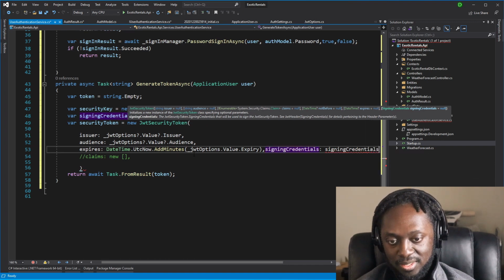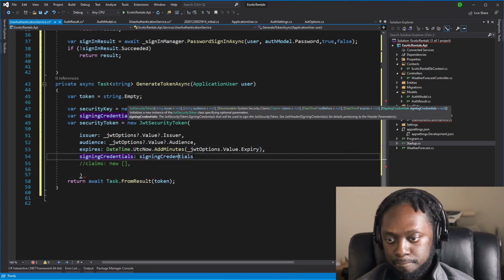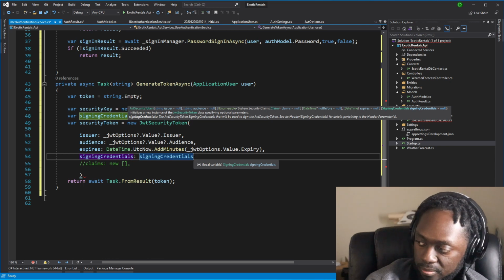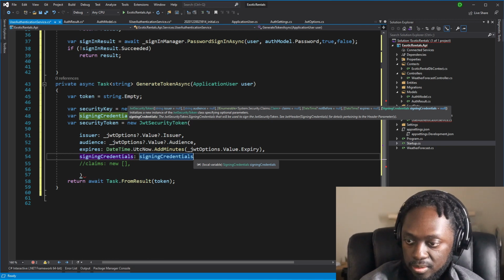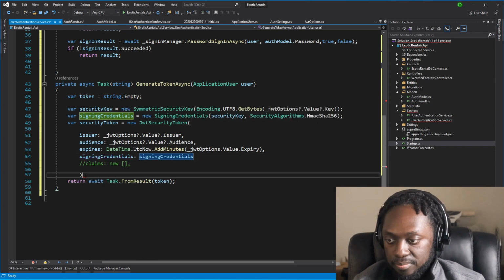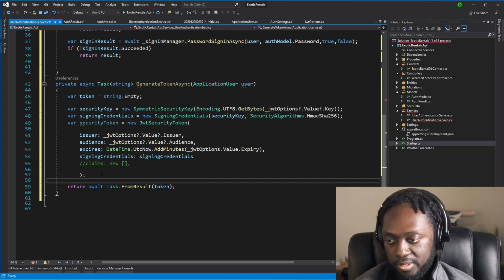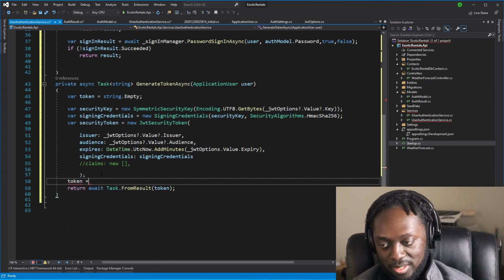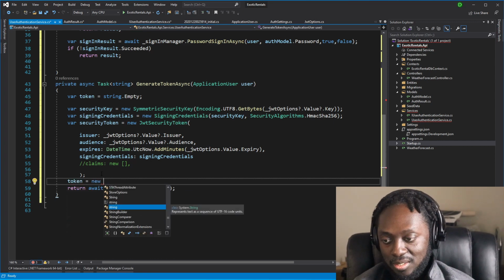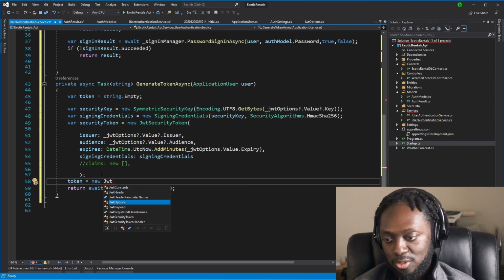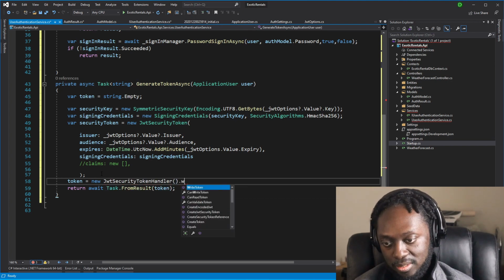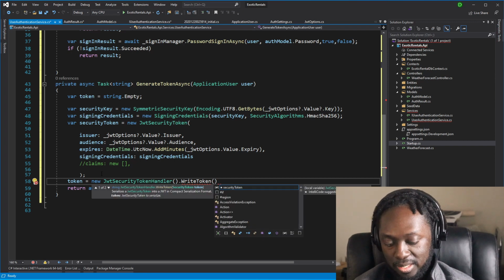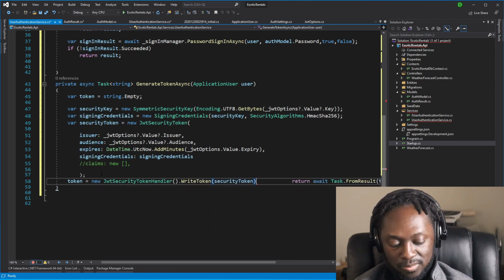Let me fold this down a little bit. And that should be it. The last thing we need is the handler to actually turn this into a token. Yeah, I know token is not done yet. So token equals new JWT token handler, I believe it's called, dot WriteToken, and it takes in the security token. Sweet.